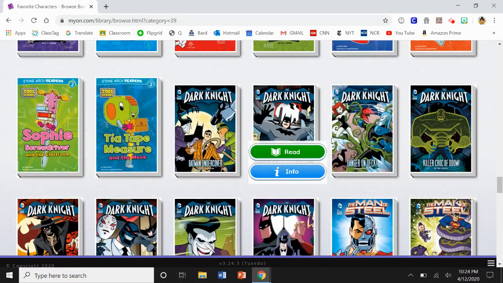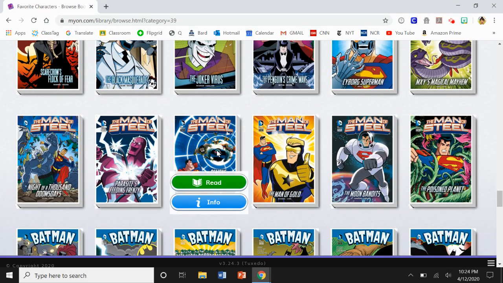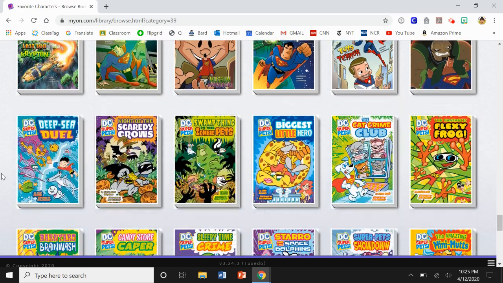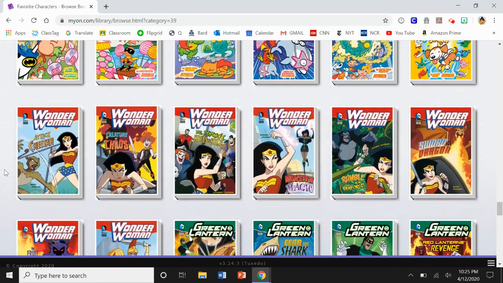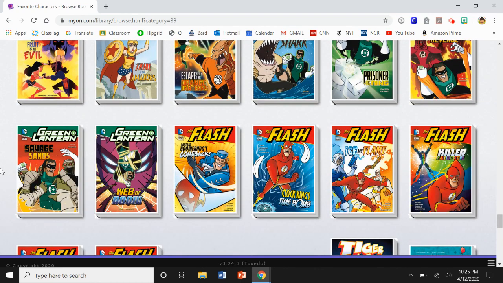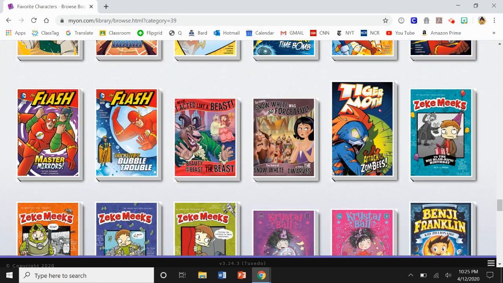And here, the Dark Knight Batman, the Man of Steel, more Batman, Superman. Let's see, Wonder Woman, yay, Wonder Woman, the Green Lantern, Flash. Anyway, lots of great books here, but this is the one I wanted to read.